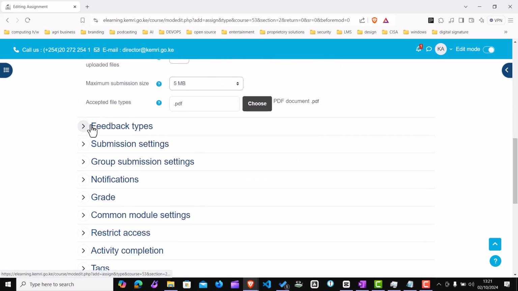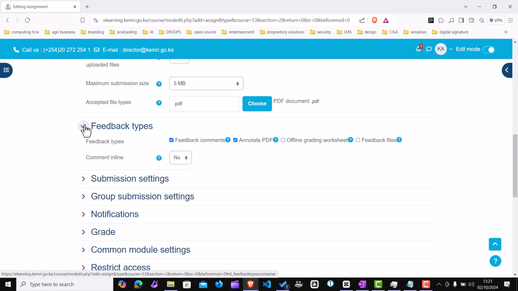Then I'll go to feedback type. This is where the faculty member, the lecturer, is giving feedback after submission. What kind of feedback would you want to give? So I'll expand that. You see what has been checked ideally will work for us. Many LMSs will not have annotated PDF by default, because that has to be configured to be activated. So we have done that.